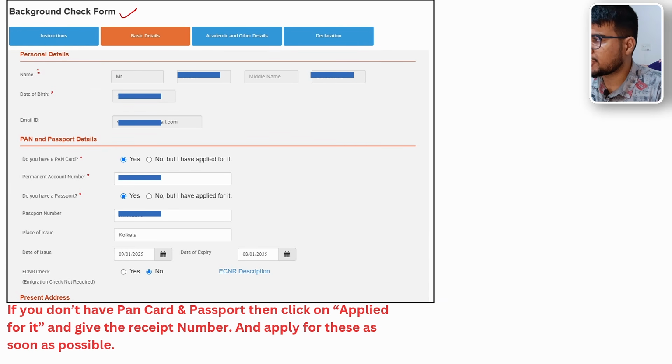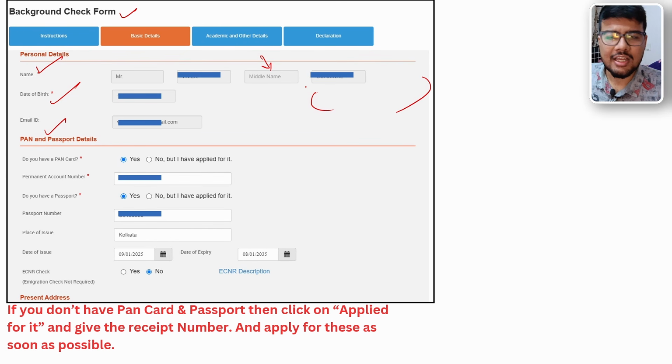Okay, so you just need to fill in your name, date of birth, email right there. Okay, whoever has a middle name, please do write it. Now the people who have long names, okay, please write that particular name which is there on your class 10th, class 12th board certificates. Don't write any other.